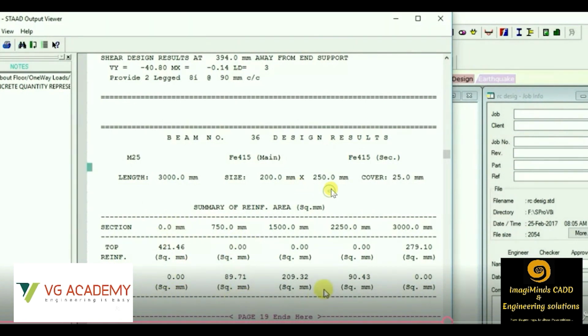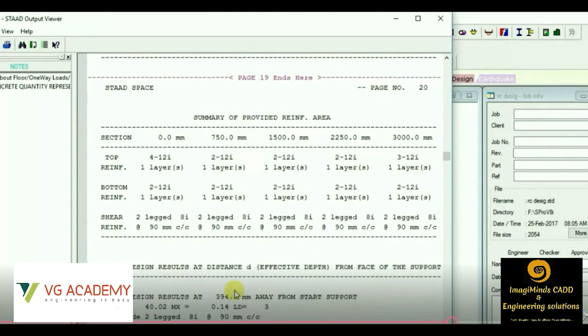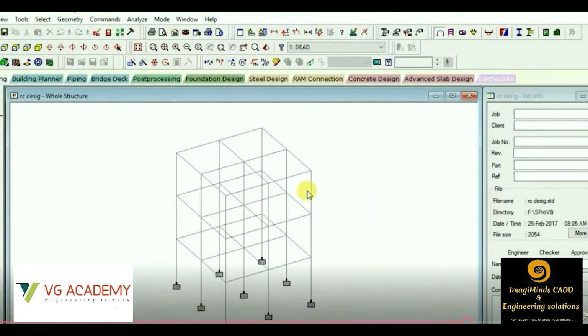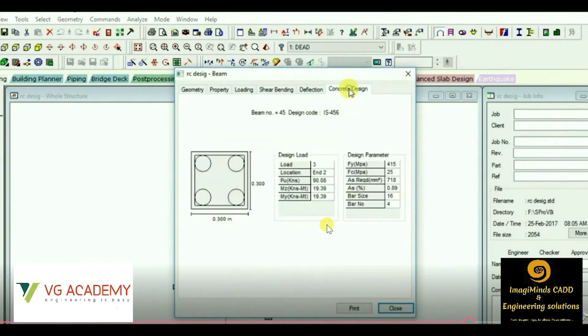Below in this report, we'll get a detailed report of the number of rods used. We can see the number of rods used, what will be the dia of the rod. Even for the shear reinforcement, we can see the spacing as well. So this type of results, detailed RCC design results, will be available from the STAAD Pro software.